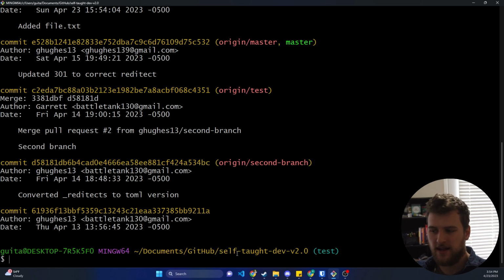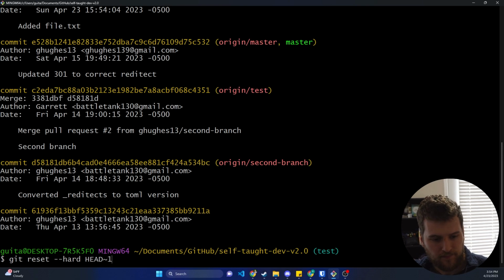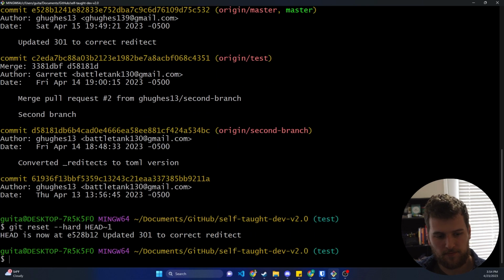The first way is git reset --hard, with lowercase hard, and then HEAD with a tilde and the number 1. Now this number can be increased. Let's say you want to go back 2 commits instead of just 1, then you would change this to 2. If you want to go back 3, 4, 5, you would just adjust that number depending on how many commits you want to go back. We only want to go back 1, so we're just going to use the number 1 here. And then we will press enter.